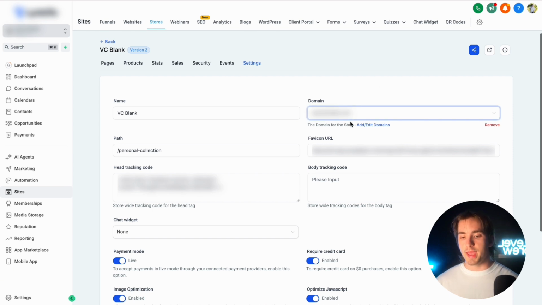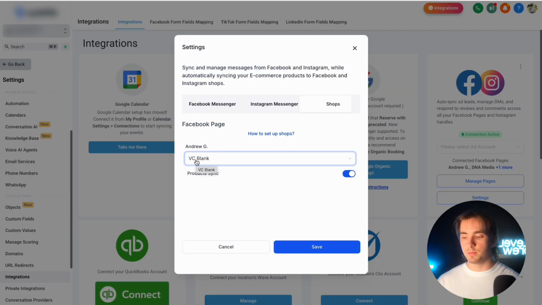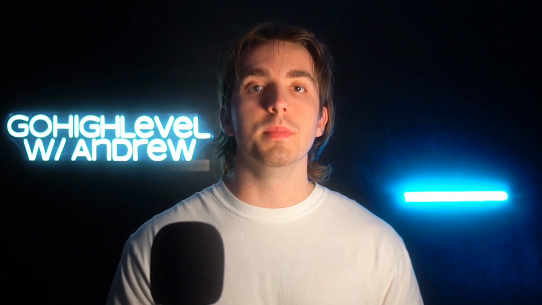So we have a domain connected. You can simply do this by clicking the drop down and selecting domain in your account. And as long as that is set up correctly, then we'll be able to select our e-commerce store. That's that website store here in HighLevel right here, and then click save. And then once we do that, our store will now be synced with HighLevel, meaning all of our products on that store will be synced with our shop on Facebook and Instagram.